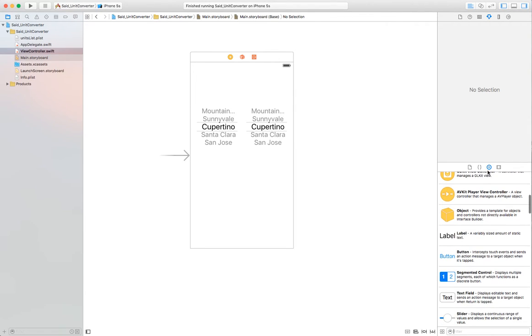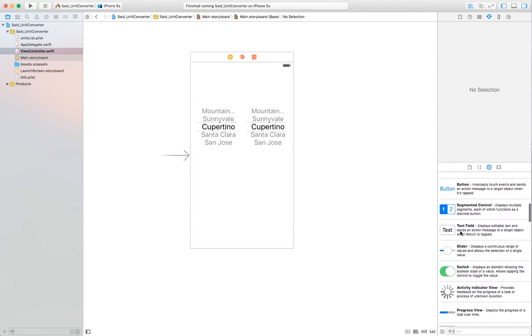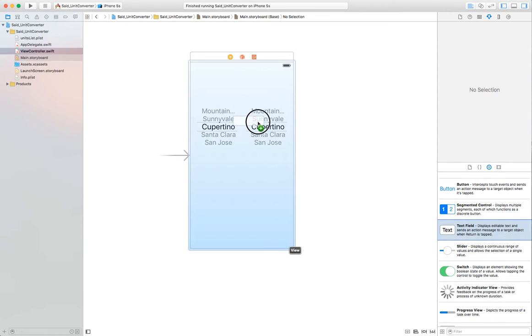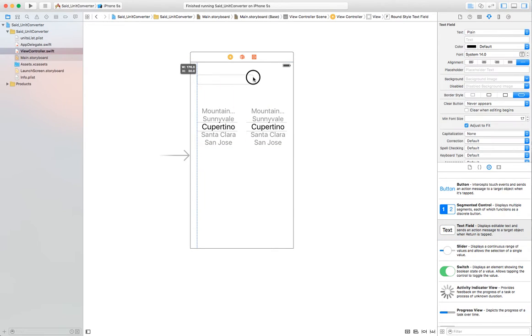For the text field, in the object library, in the utility area, there is the text field component. So let's grab a text field, a component or instance of the text field, and add it to our app. I'm going to adjust the size a little bit here. It's going to be an amount, so it doesn't need that much width.